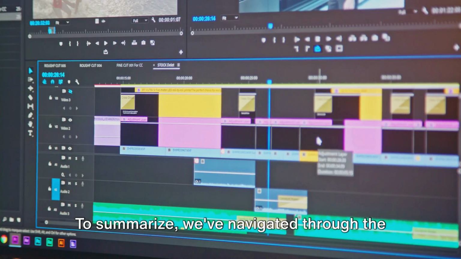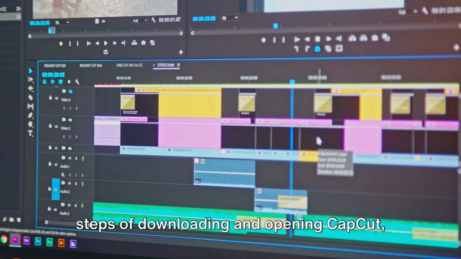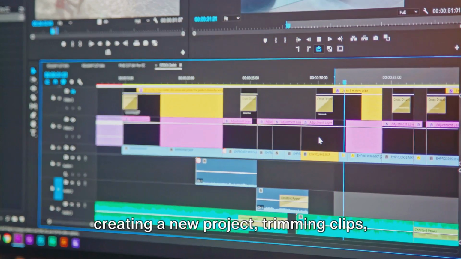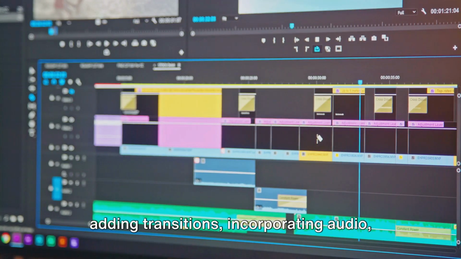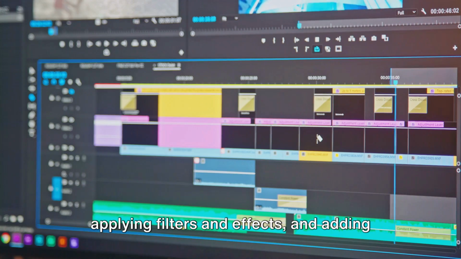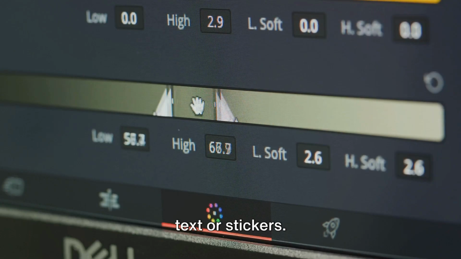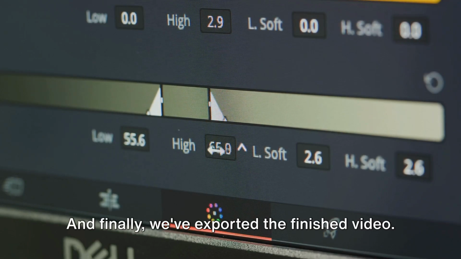To summarize, we've navigated through the steps of downloading and opening CapCut, creating a new project, trimming clips, adding transitions, incorporating audio, applying filters and effects, and adding text or stickers. And finally, we've exported the finished video.